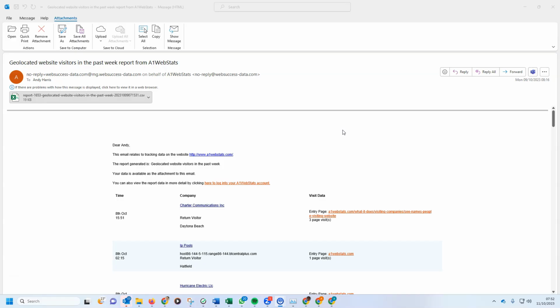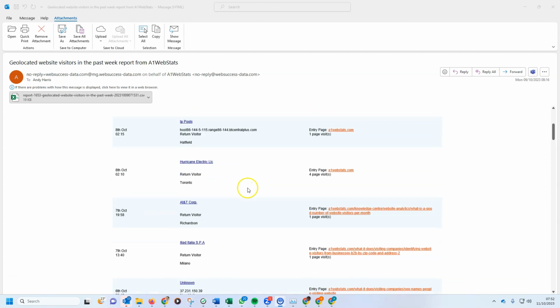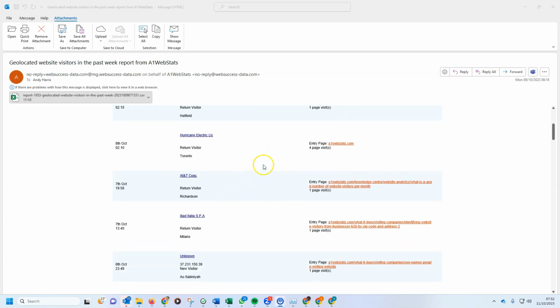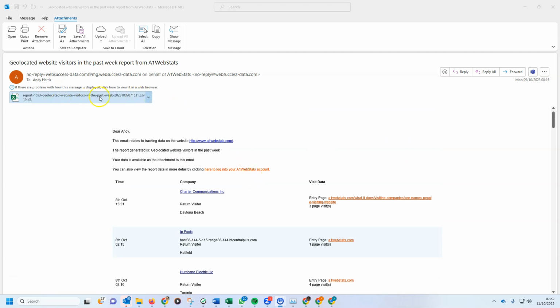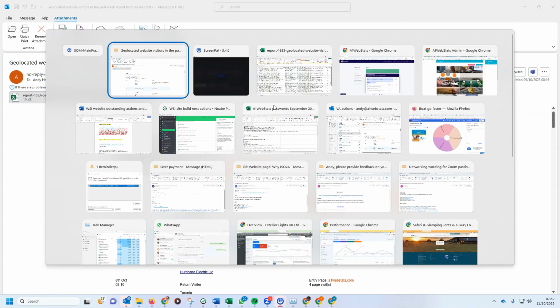When you're signed up to the free weekly email of residential visitors going to your website, you receive an email once a week until you've hit 300 visitors to your website in that month. Now, the email itself doesn't tell you a lot because the geolocated residential addresses aren't in it, but within it, you've got this CSV download.